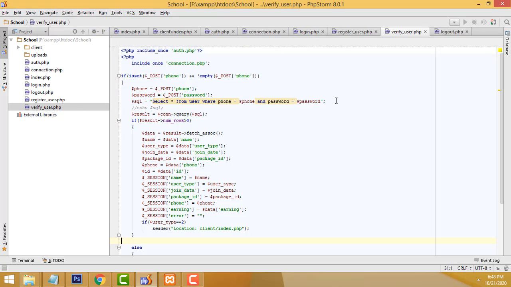Here we have to look at the verify user.php page. First you have to write the include once. We have to establish a database connection. Now you have to check if is set. What's the phone number you have post, right? Is set means, when you enter the data in the phone number text box and click the submit button, if the request is posted, it's coming here. It gets the phone number field.